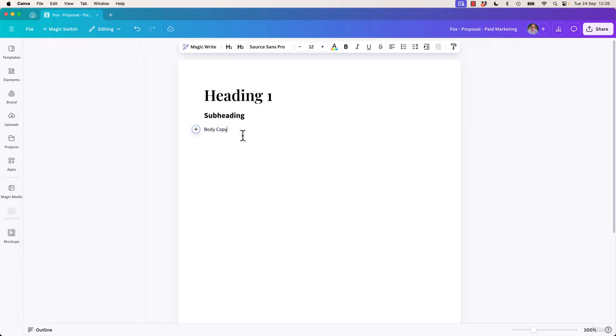Now there are no actual rules for fonts, but I'm just trying to give you some structure to work from. It's really common to have the body copy the same as one of the two fonts that you've used for either the heading or the title, and just play around with the weight and the size.